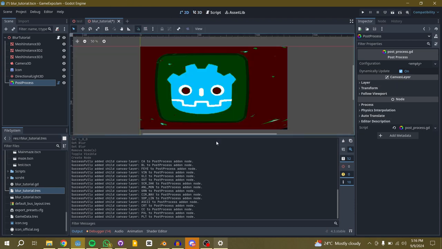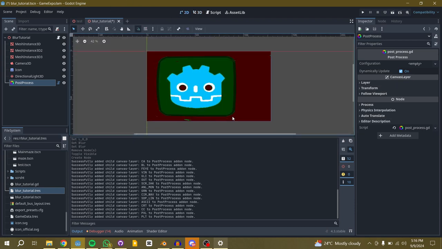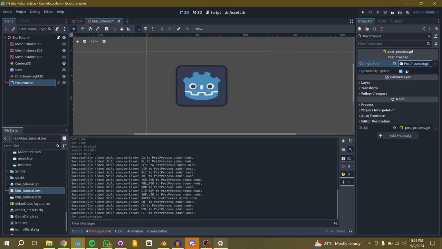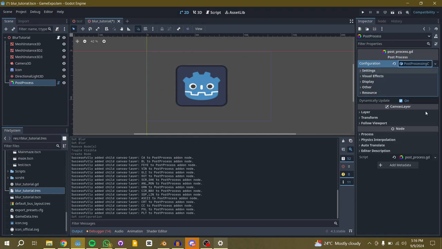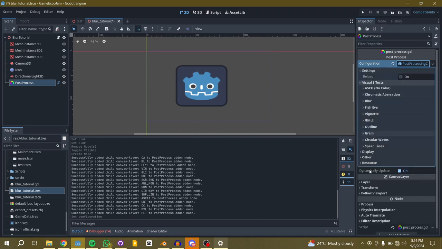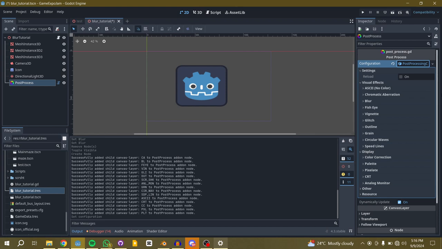I'm going to go back to the 2D first. Click on this configuration icon and click new. Now you can check out a bunch of stuff. There are so many options, so you can go through them at your own leisure, but I'll be focusing on visual effects blur.